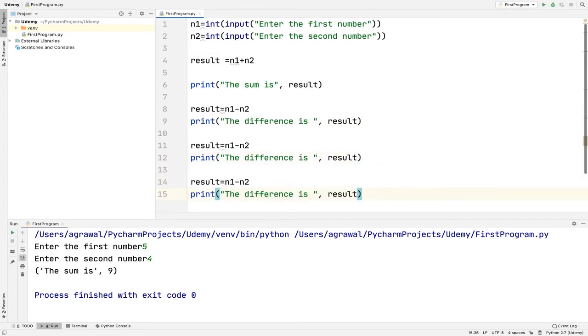Okay, so over here I am going to perform multiplication, and here I will write the product is result, and then I will perform division and I will write the quotient is result. Okay, so I am going to enter the numbers once and I am going to perform each operation.